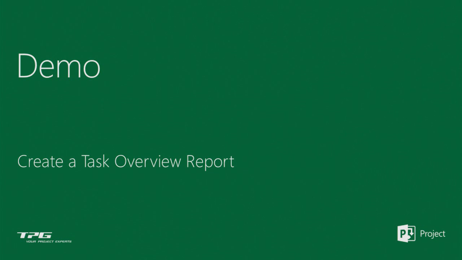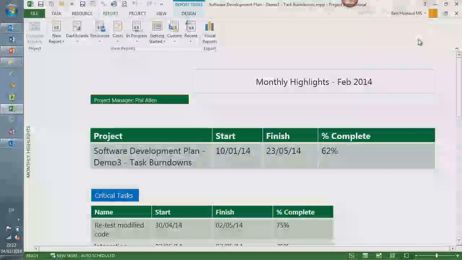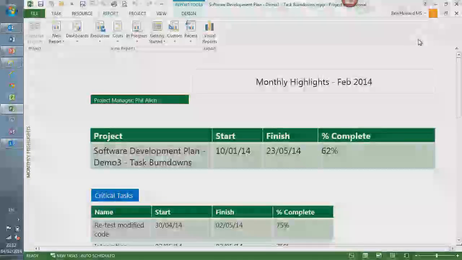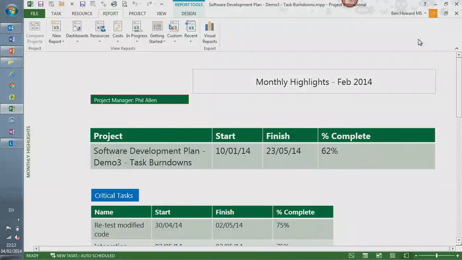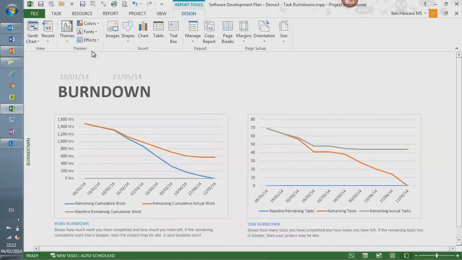Okay, so here's Phil's previous report. Looks fairly similar, but I'm a lazy guy, right? So because I like projects, I've already had a look through all of this little lot, and I think, hey, I really like these burn down charts here. This is what we're looking at. This data is driven by those cumulative time phased columns that I talked about in 2013.